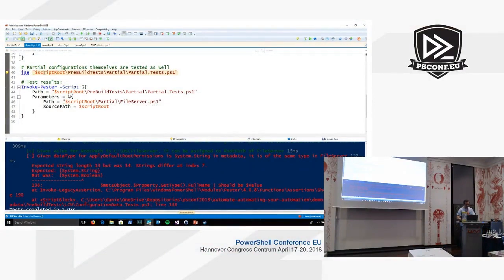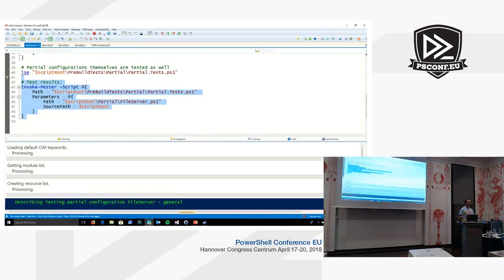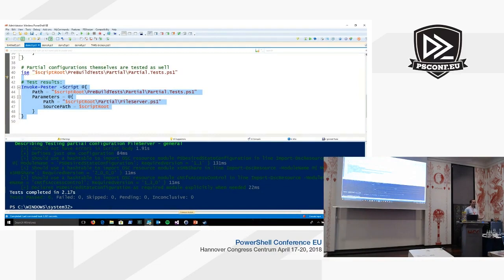So I won't open this document. Basically, we also do test our partials. So if I run this one, we also do some testing for the partial itself to verify that it will work. So we not only test this configuration data of documents, we also test the partials.